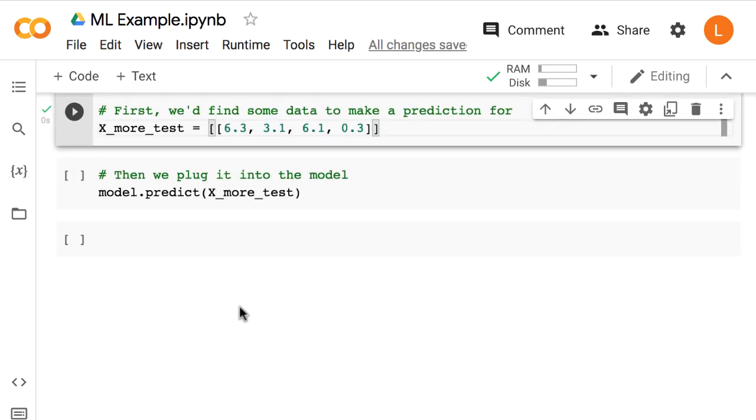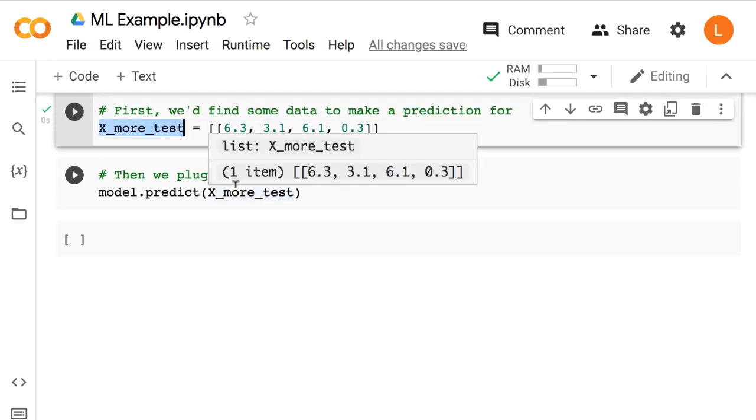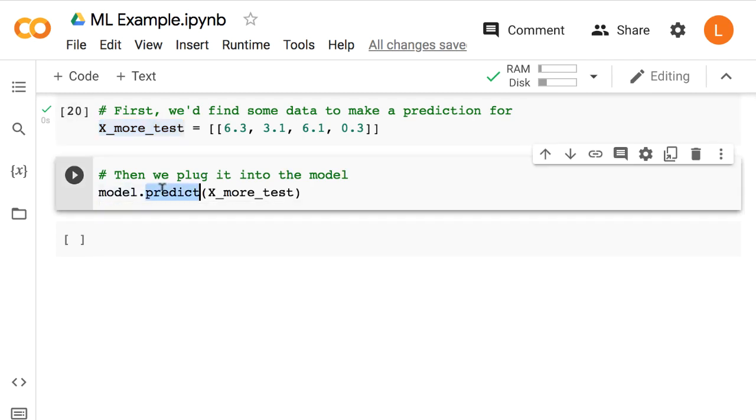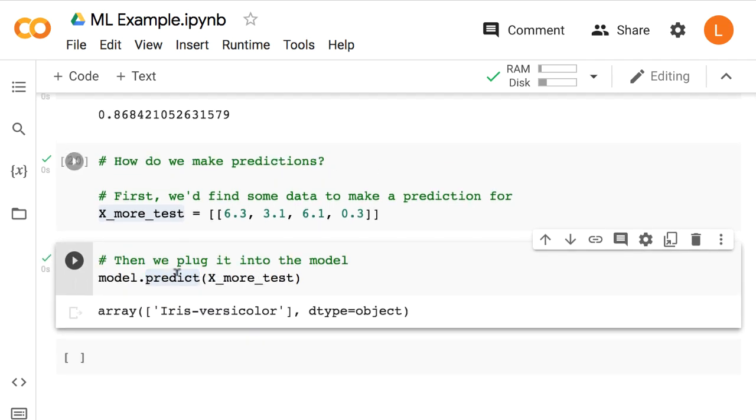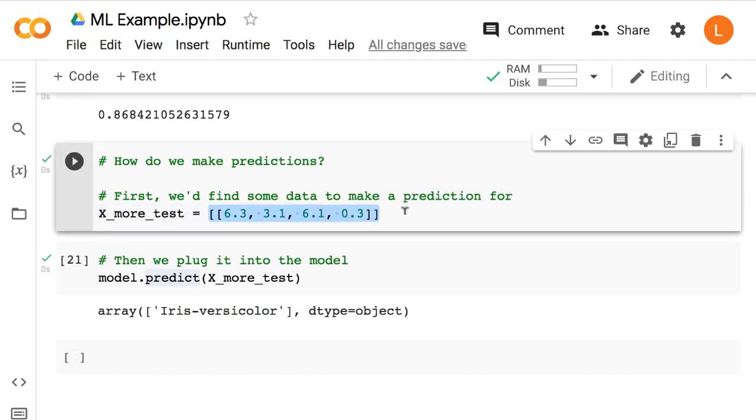Okay, so now that we have our X more test data, all we have to do is pass it into the predict function, and this will make a prediction, okay? And so notice how Scikit-Learn is smart enough to know to return the prediction as a string as well, because we passed in our training data as strings. Okay, and so it chooses this. I have no idea if this is correct because I just made this up arbitrarily, but now you can see how this model would be used in the real world.